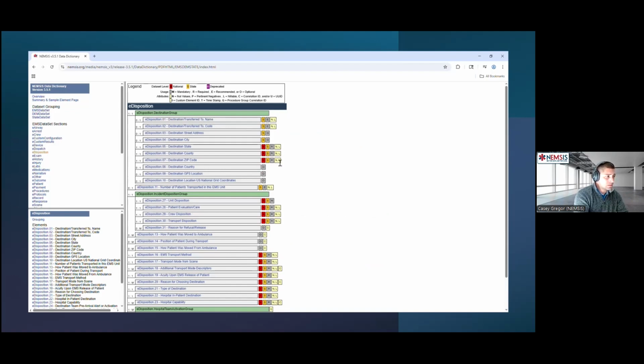You'll see some boxes, different colored boxes next to it that have different indications. The legend at the top explains some of those. And then to the left of each element, there's some numbers, a ratio, and that's the recurrence. And so we'll go over that as well.